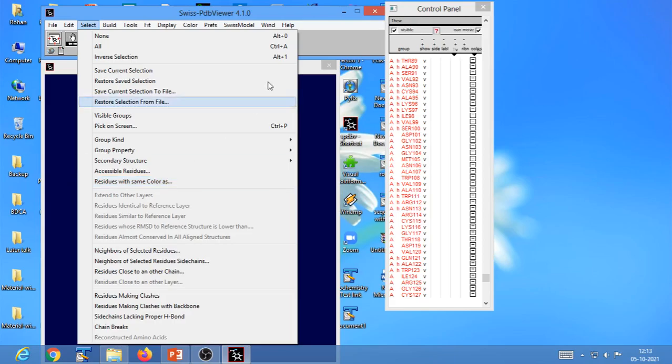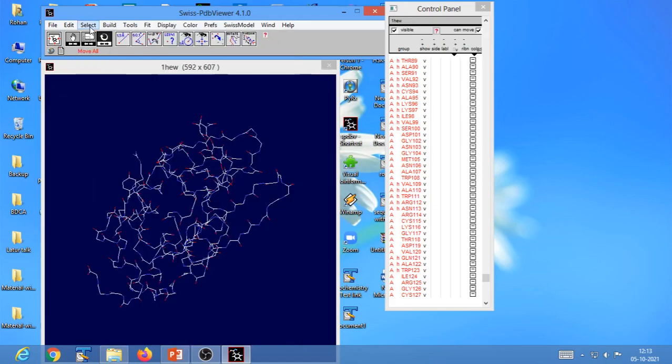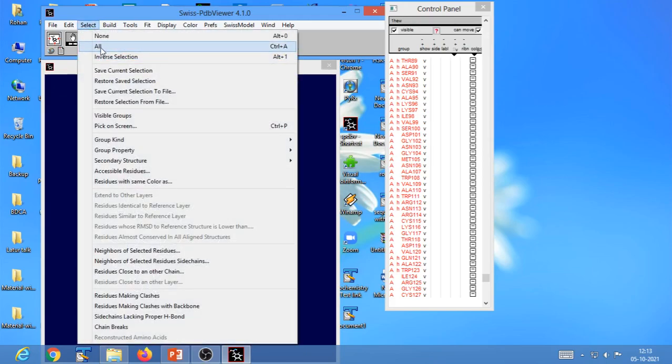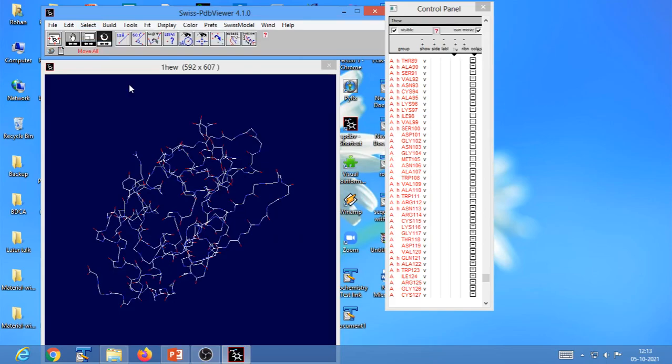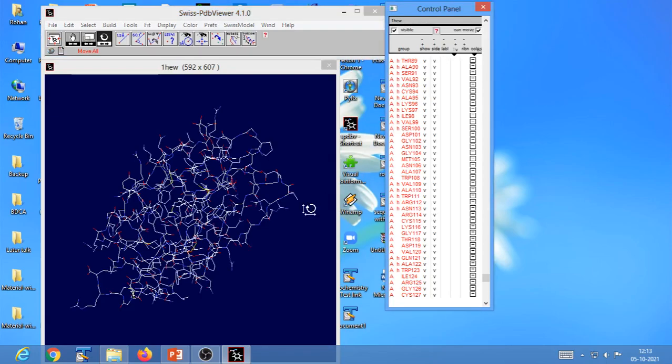Now what I will do is go to this select menu and use the option select all, and hit enter. Then I would click on the heading side chain. The menu command select all selects all of the groups that are present in your protein. After hitting enter, it displays whatever it has selected, and if you click on the heading side chain, it adds all the side chains to the groups that are already selected.